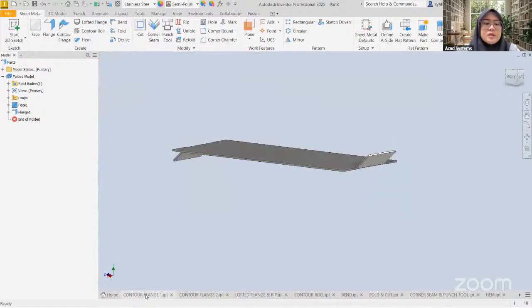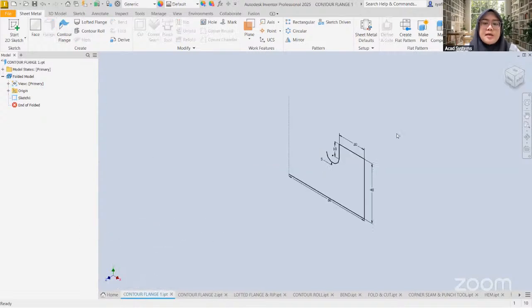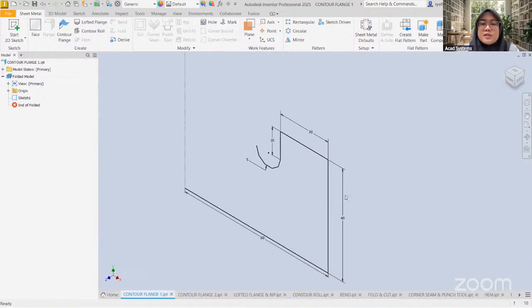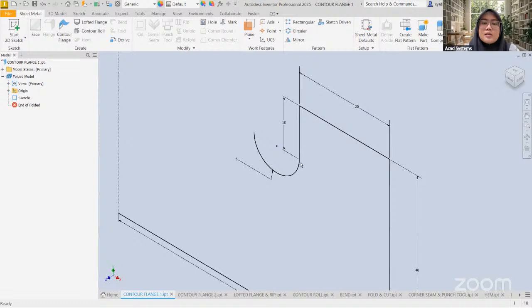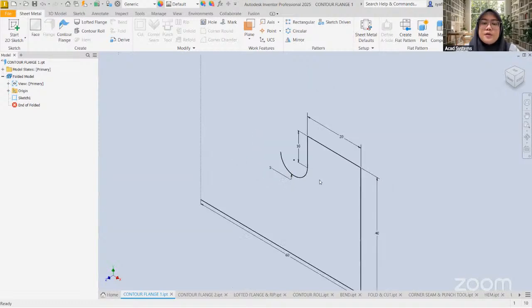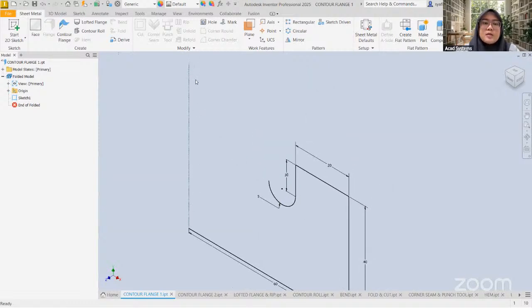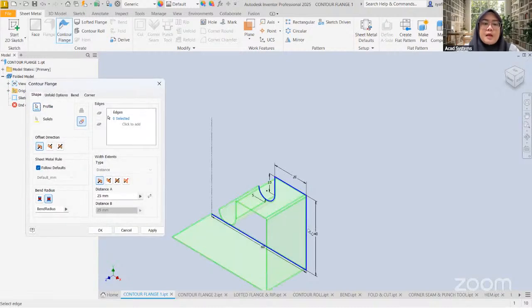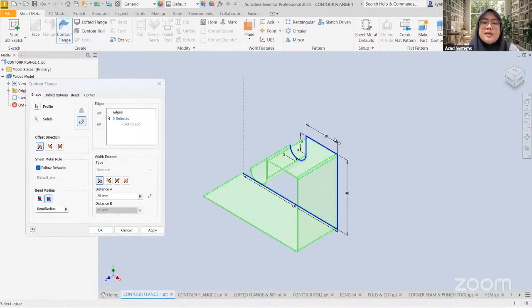Next one, we have contour flange. I already made the sketch over here. So how can we make the contour flange? You have to sketch the drawing first. Right over here, I made the line and then some arc, and then gave it the axis, the construction line for the axis. If I click contour flange, it automatically detects the profile for the contour flange.